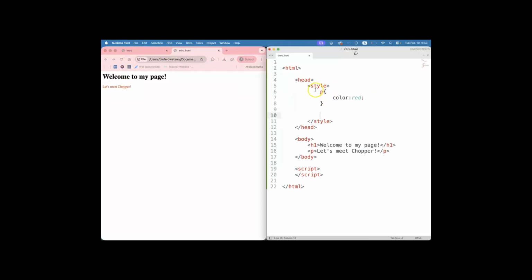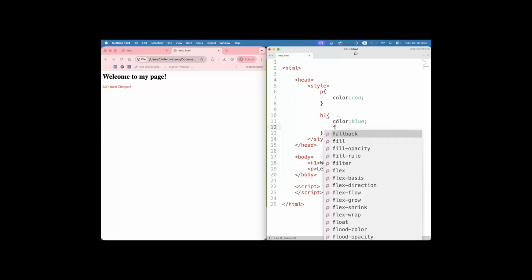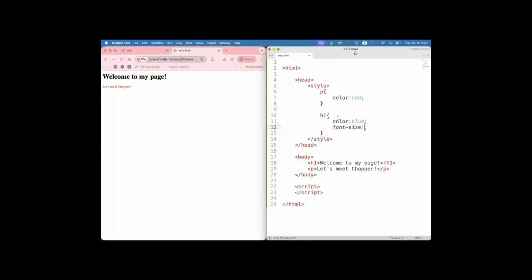Now after the P styling section, let's do an H1 styling section. Let's say color is going to be blue and the font size is going to be 48 pixels. Let's make it quite big. Command S and refresh. So that works as well.